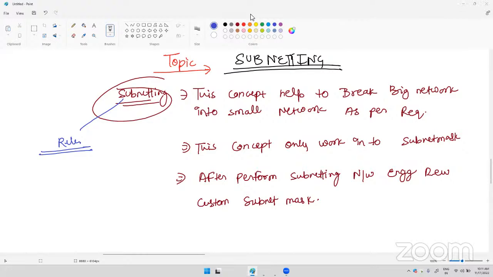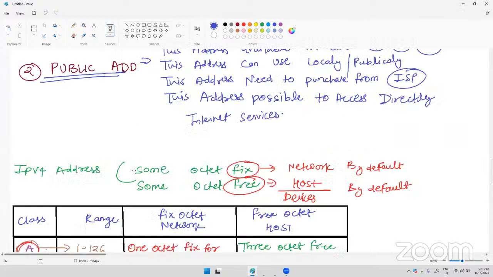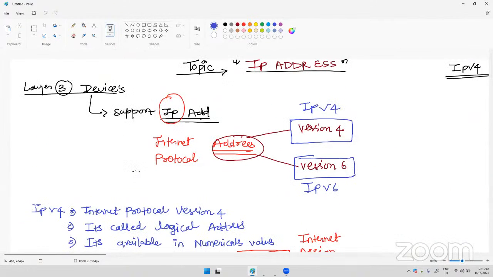So we meet again and then discuss subnetting topics. Today we discussed only IPv4 theory and the subnet mask, which one is private, which one is public, and how many octets are fixed and how many octets are free. This thing we are done with. Clear? Loyal, Neil, Gopi.